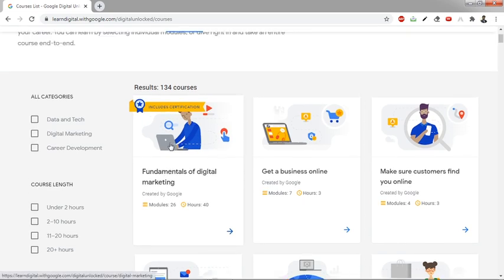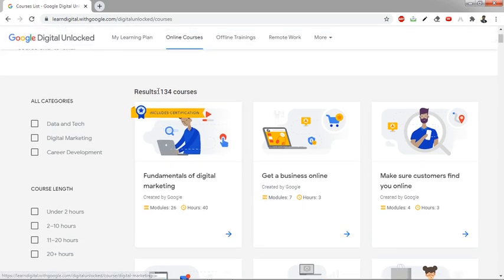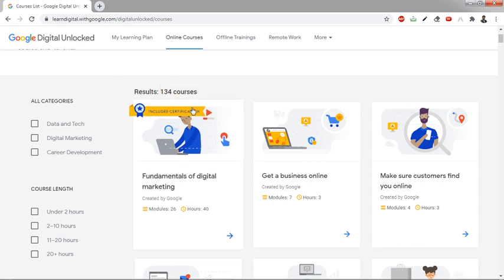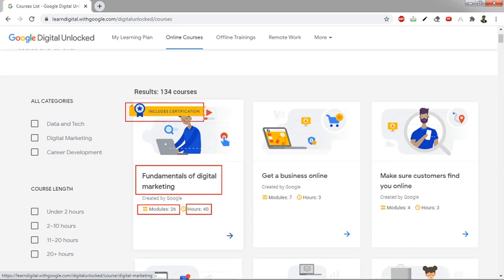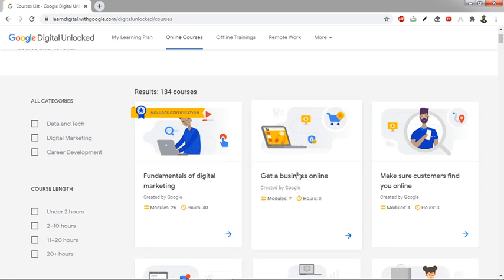Let's see what the different courses are. There are a total of 134 courses which are free. The first course is Fundamentals of Digital Marketing. There are 26 modules and the number of hours is 40. This also includes a certification which is free of cost. After learning, we'll have some tests, and after that you will get the certification. So this is free of cost.